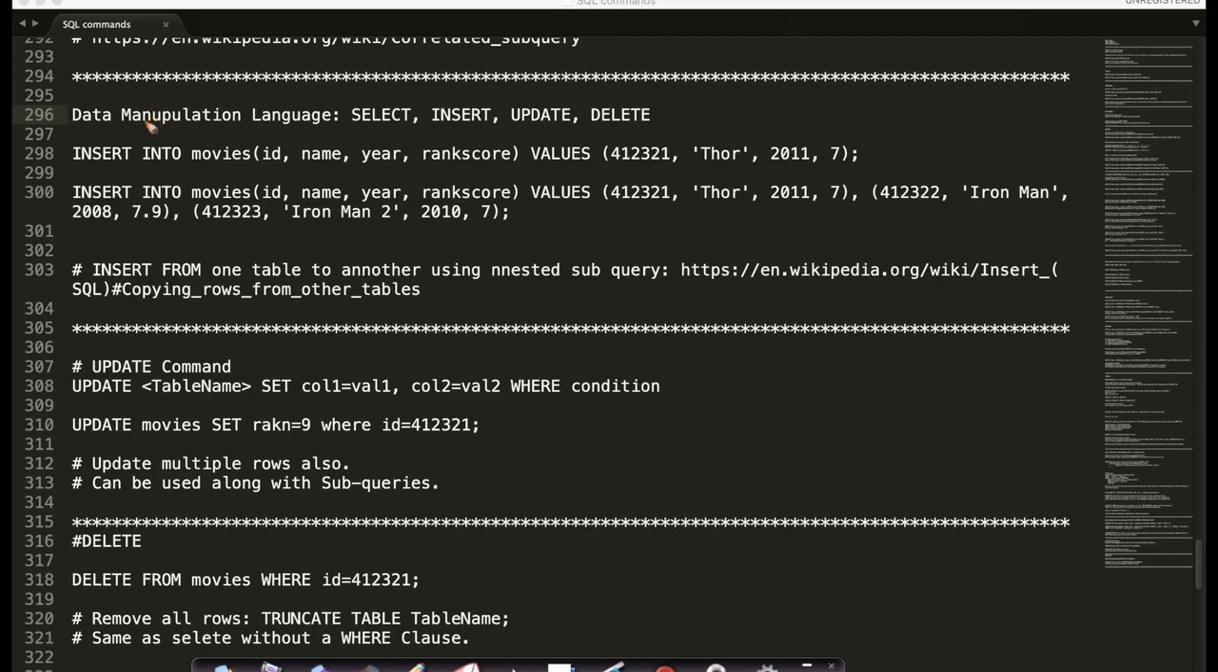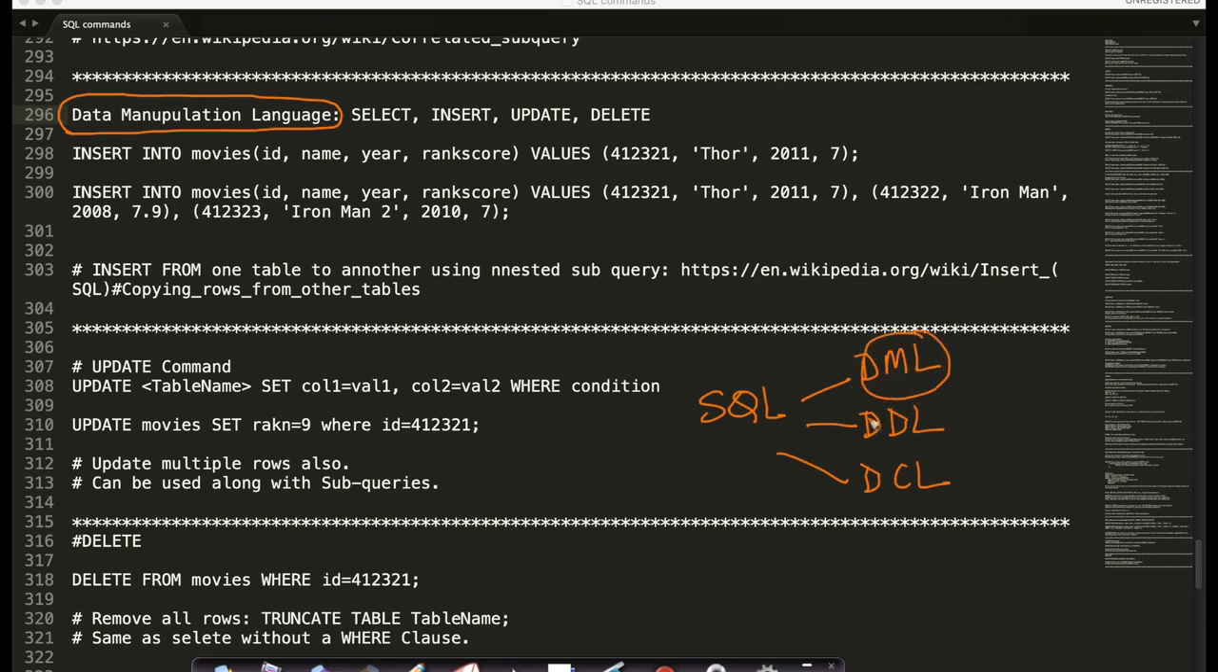Okay, the next important concept is called the data manipulation language. The whole of SQL that we are learning right now can be broken up into different subsets, right? There is something called data manipulation language, data definition language, data control language, broadly speaking. So data manipulation language is a subset of SQL commands and keywords which help us manipulate the data.